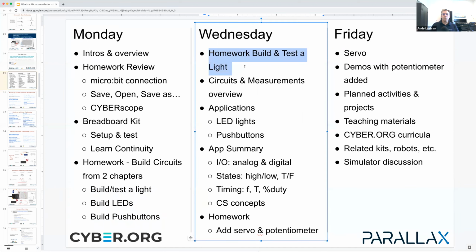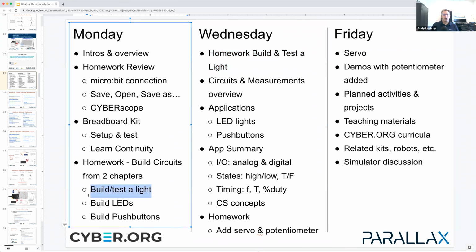So today, like I did on Monday, I'm going to go through the homework as quickly as I can, and also hopefully get some questions from you about the homework. One of the reasons I wanted you to do the build and test a light was to have the student experience. I'll talk a little more about that momentarily.